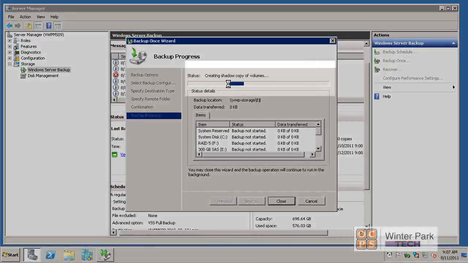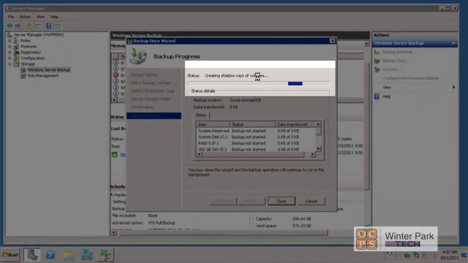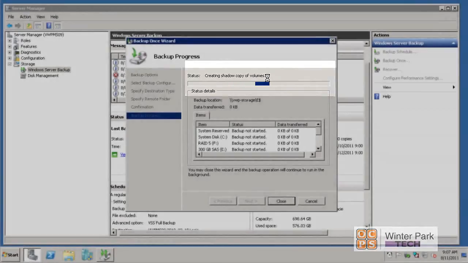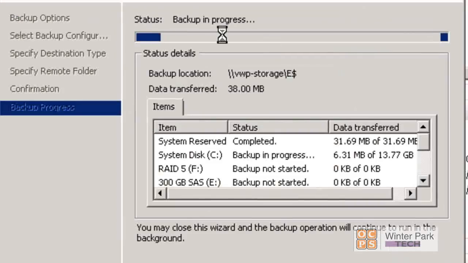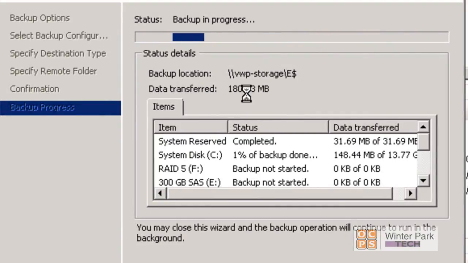And notice we're creating shadow copies of the volume. So VSS is actually taking snapshots of each of the volumes and saving those. And it's creating those copies so that we can begin the backup process. Notice the information that we see in the dialog box. We see the location for the backup. We begin to see the data transfer.